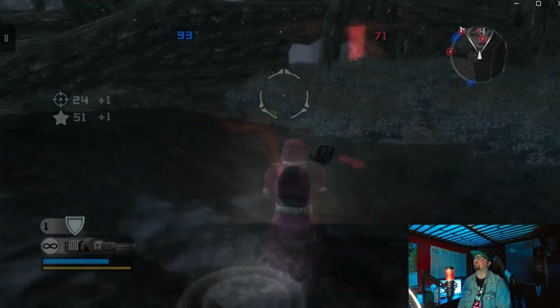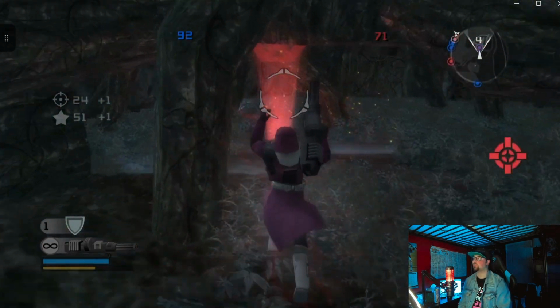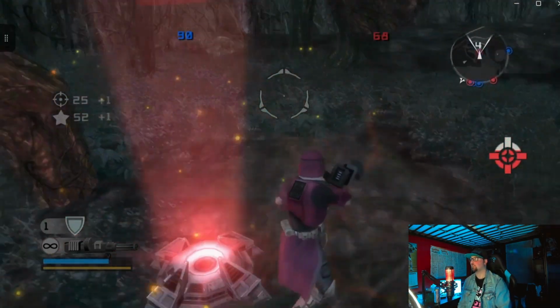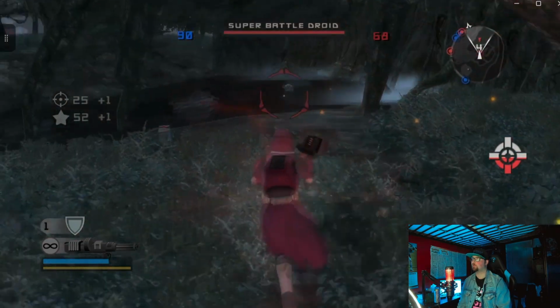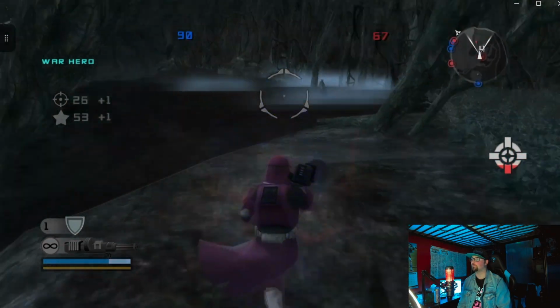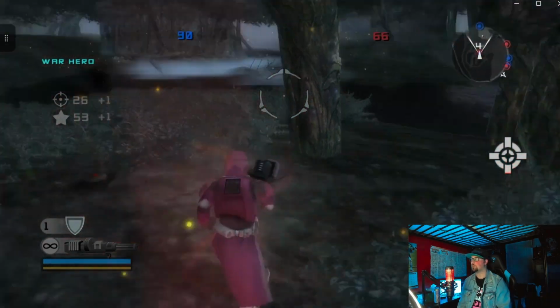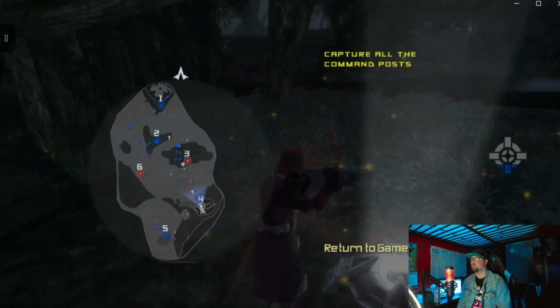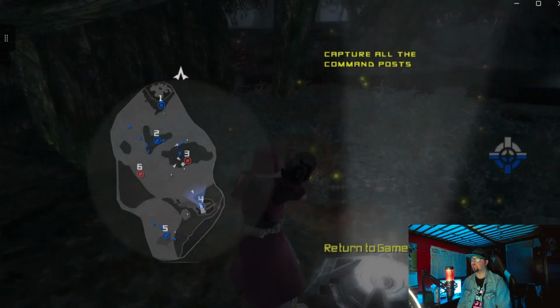This is what I was about to say, this is what I was talking about. Then I look at the map and see they went out and captured 2 more command posts. Okay, well, go ahead and collect some health here, capture command post 4 real quick, and then we'll head towards command post 6 or command post 3.